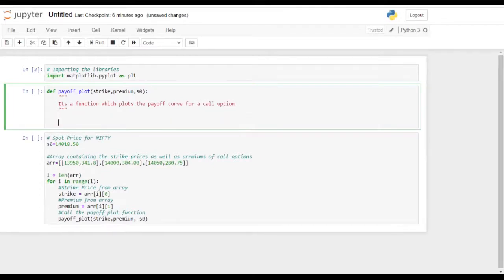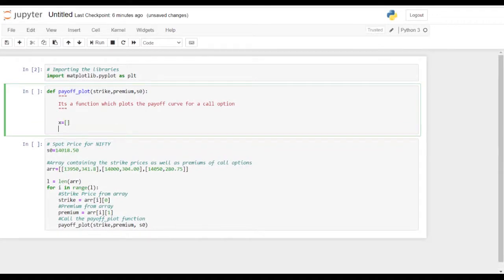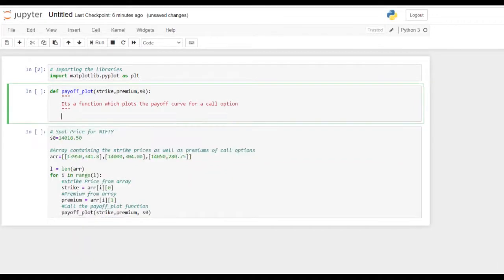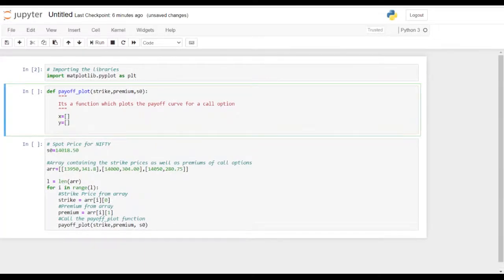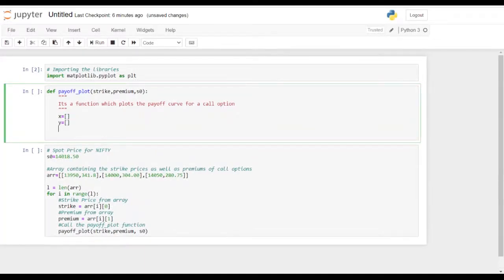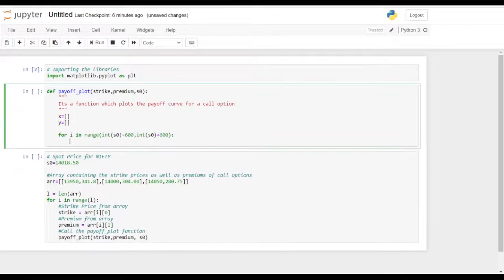So I'll be creating two arrays. Why will I be creating that? I'll just explain it to you in a second. x equals [], y equals [], and also I'll be setting a for loop for i in range int(s0 - 600), int(s0 + 600), x.append(i).